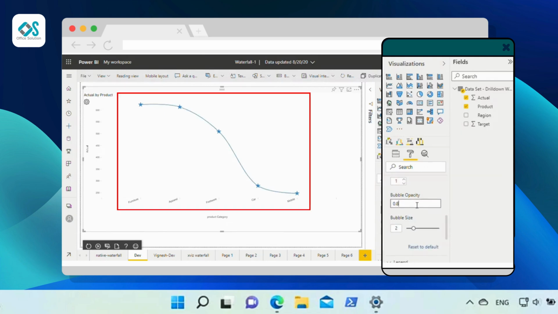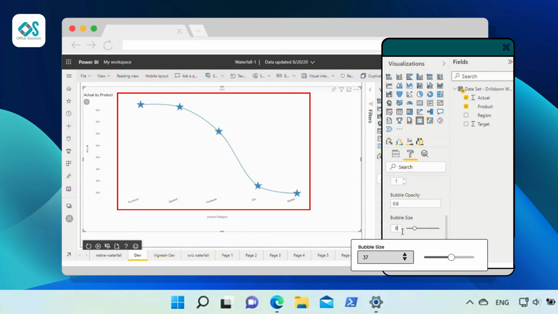Then we have the bubble opacity, and we also have the bubble size. See, now let me change the bubble opacity. Let me make it 0.5. See, now let me make it 1.